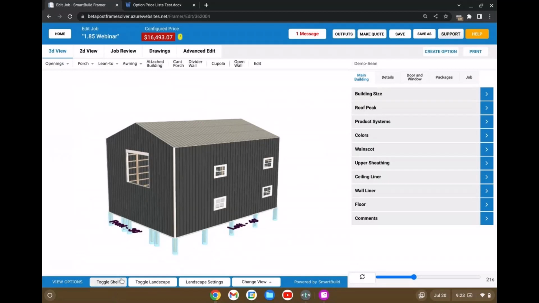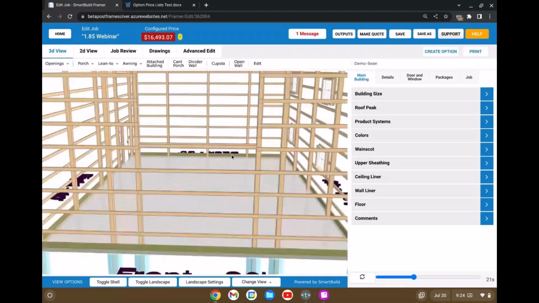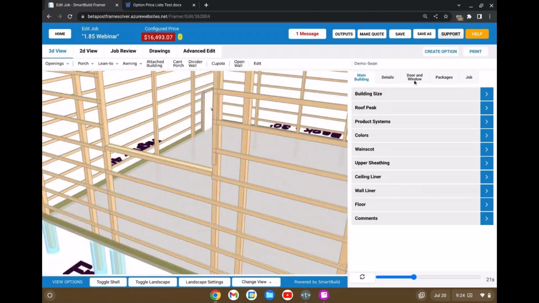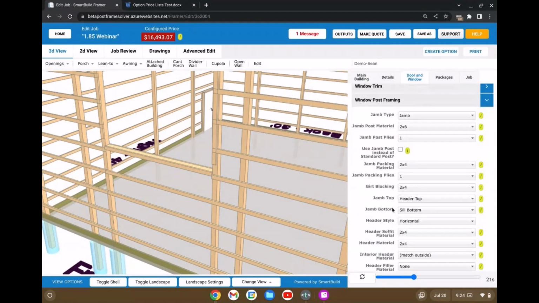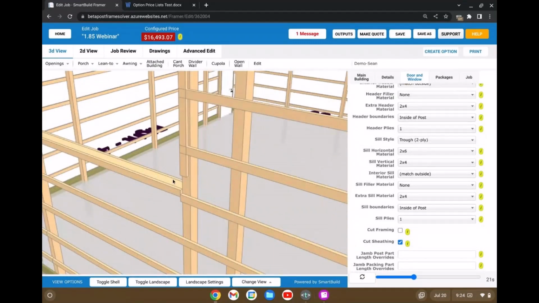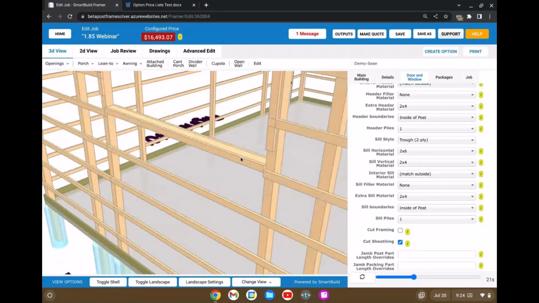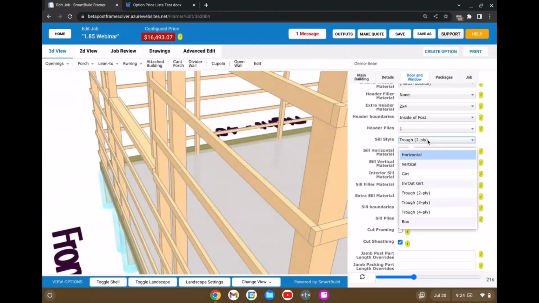So one thing to notice here on these openings above grade, it is going to use the window post framing sill settings for the bottom of this. Let us know. We can work out a different solution. This is just how we did it here. So you can see I have this trough 2-ply. That's what's happening here down at the bottom as my sill. But we could change that to something else.